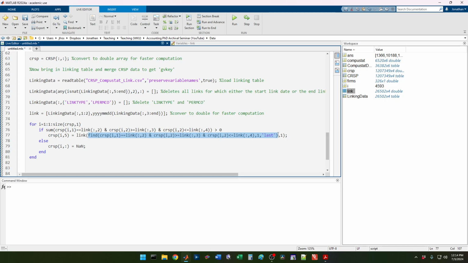Find the find function. It finds the row. It finds those rows of the link table where this logical is satisfied. And if there's more than one of them, then that's three different rows there. So we want the last row. And you always put a one right here. Don't worry about that one.